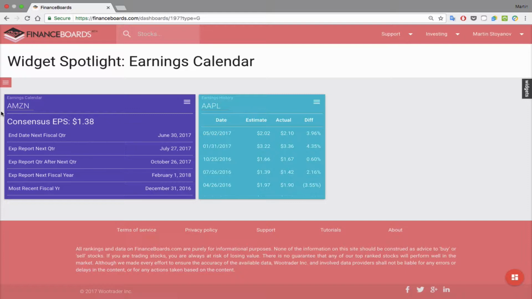However, since companies announce their earnings on different days, following the earnings schedules of all the stocks you own can be challenging. The Earnings Calendar widget is a great way to keep track of a company's upcoming earnings announcement, and combining it with our other earnings widgets, such as the Earnings History widget you can see here, gives you a good way to see when a company is expected to report its next earnings, as well as if it's expected to outperform or underperform its earnings estimates.